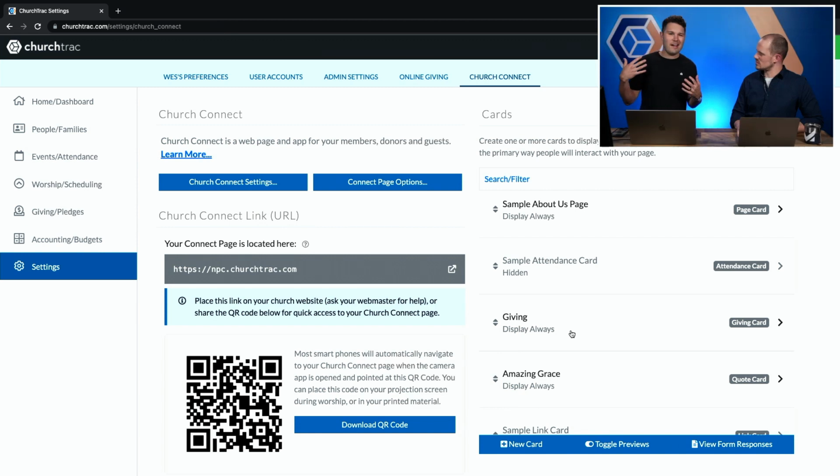Now, one thing we get asked all the time is how many cards is too many cards? Well, first of all, the first question is how many cards are you allowed to have? And that is unlimited. You can have as many cards as you want. But we recommend you don't add 20, 30, 40 cards, because people would have to scroll forever to find the one thing they're looking for.